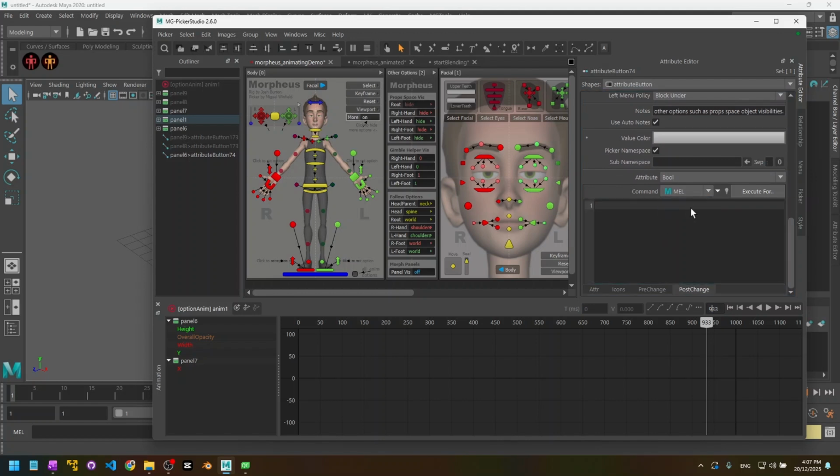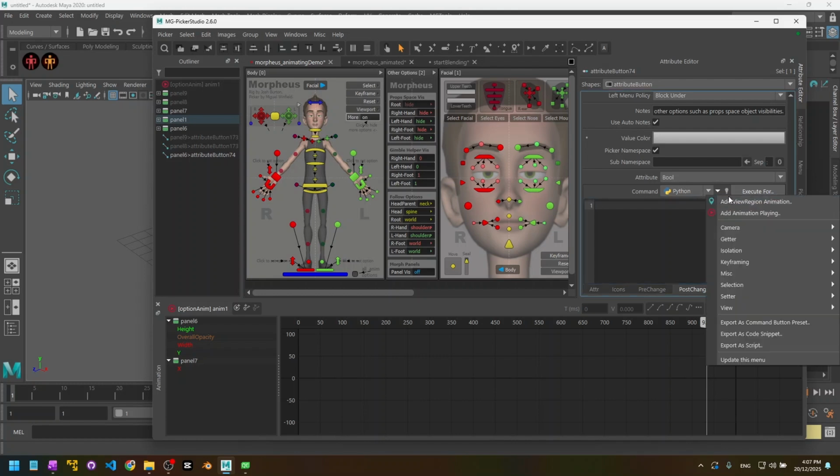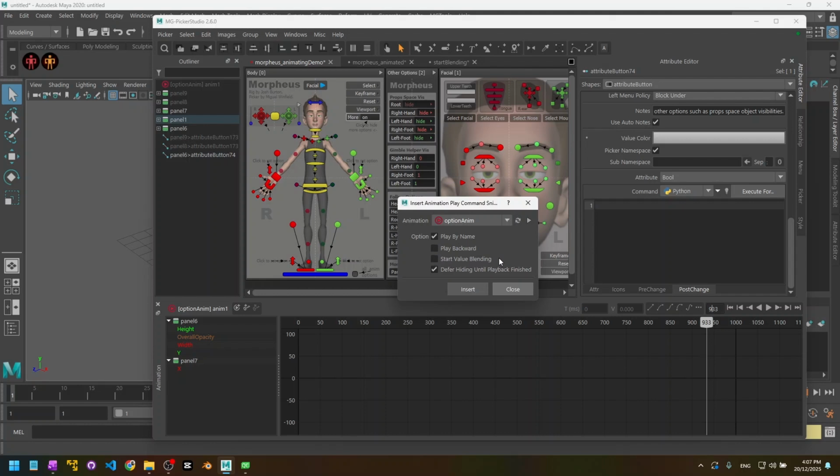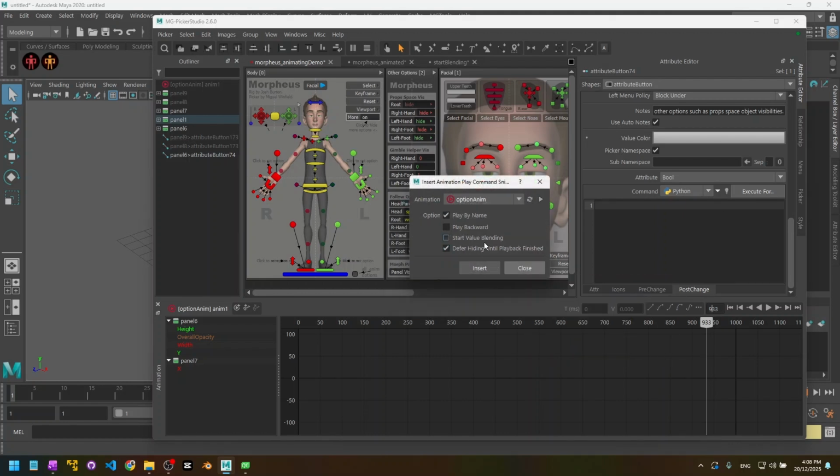Nowadays, we use Python instead of MEL. And we click on this down arrow triangle. And with the new feature, we have this animation playing. And we don't need start value blending because it's always play from the start. But we do want to defer hiding until playback finished. What does that mean? It's to tell MGPicker that please defer hiding this option panel until I finish the playback.